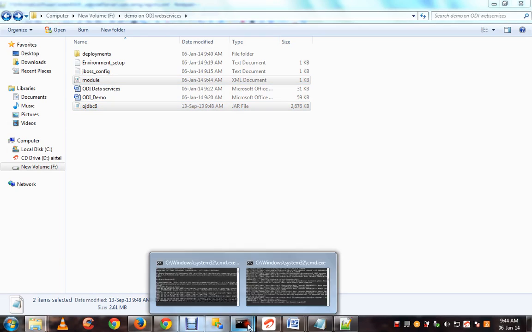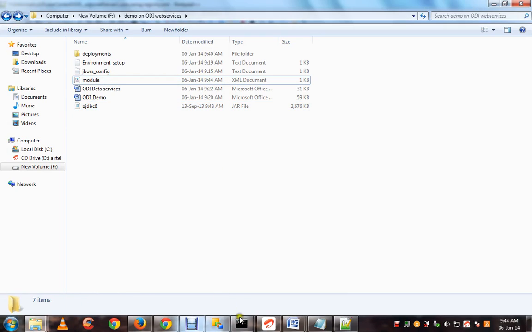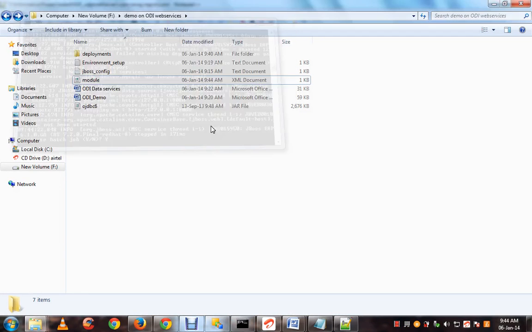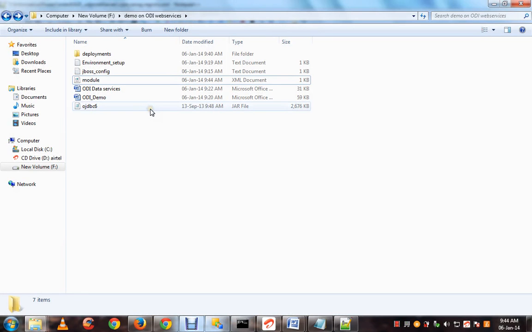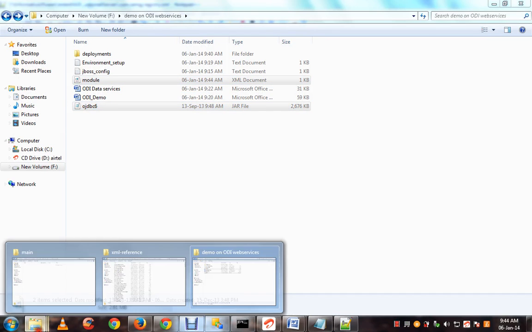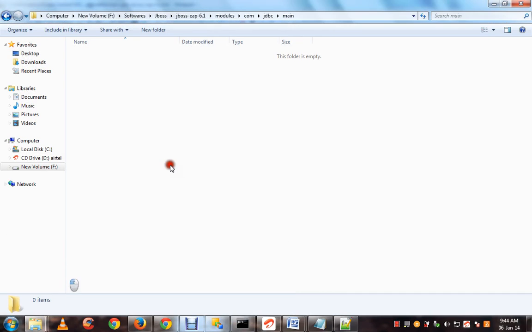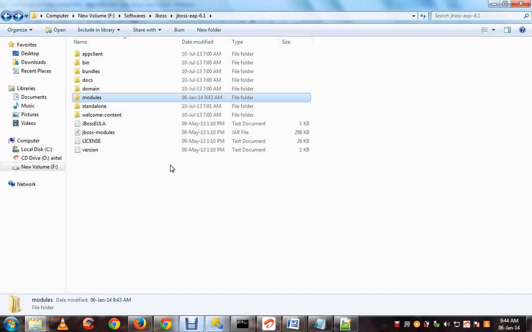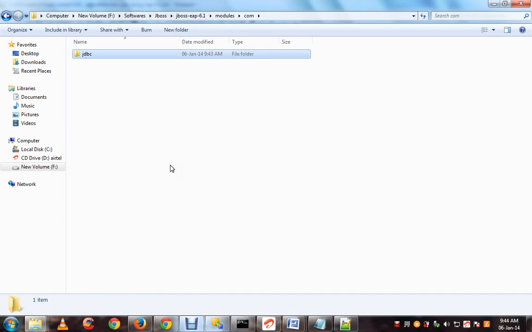Before that, stop the Jboss, copy this and paste this. So in this modules section, I have com, JDBC, main, and I have placed one XML document called module.xml. The second is the OJDBC jar.